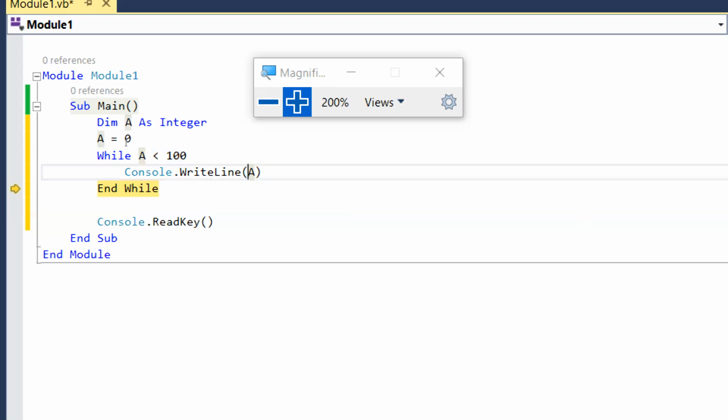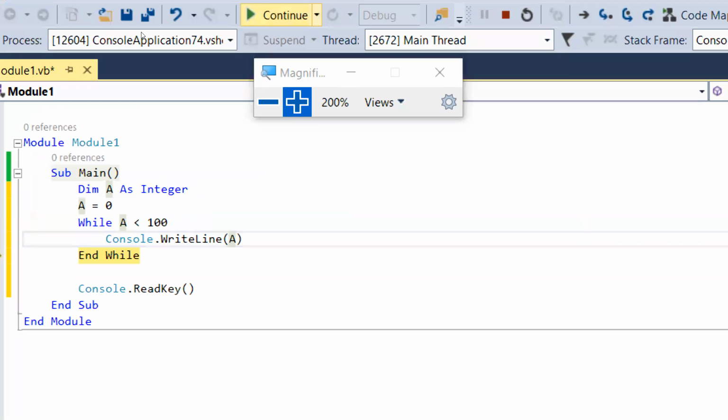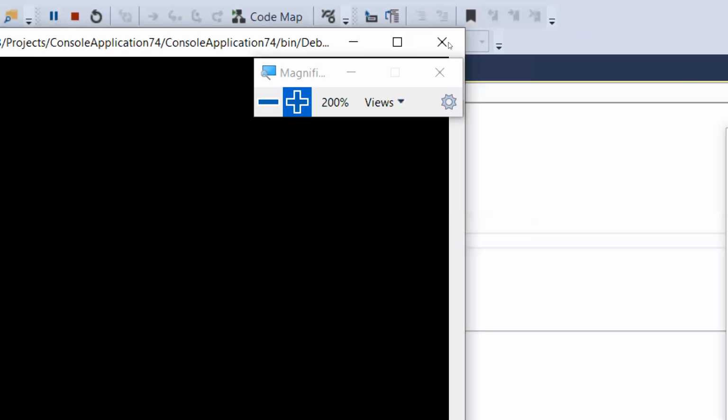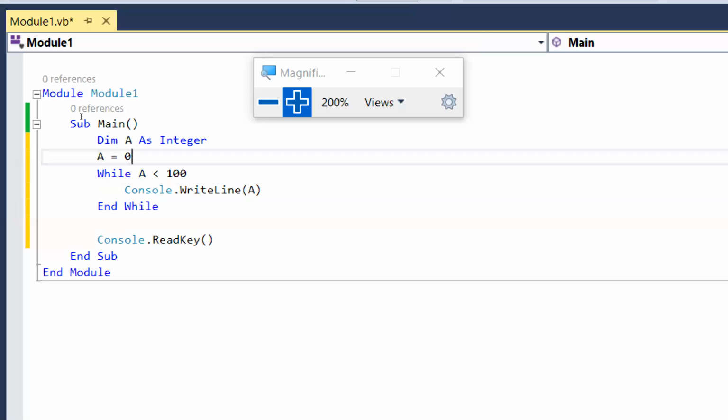The value of a is 0, so it will print 0 on the screen. And then we'll run again. Again, we'll compare and check that 0 is less than 100. Oh, yeah, it is. So your program will keep on printing 0. It's a kind of program that will produce infinite results.